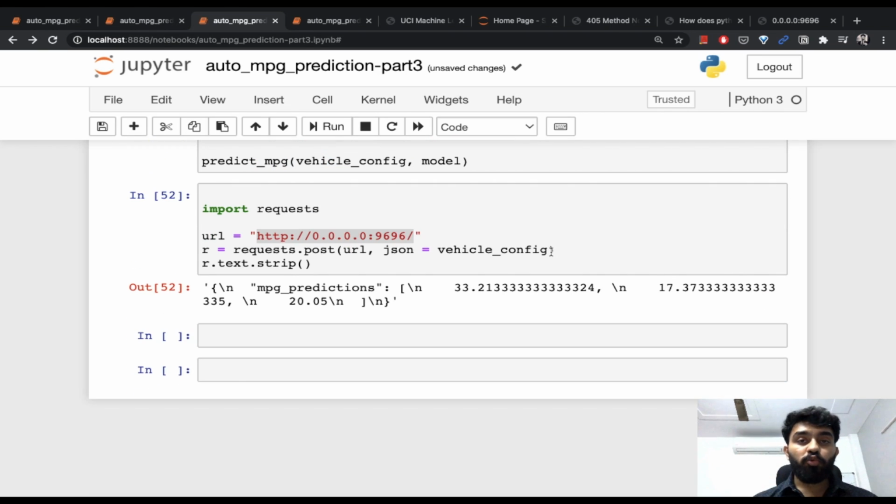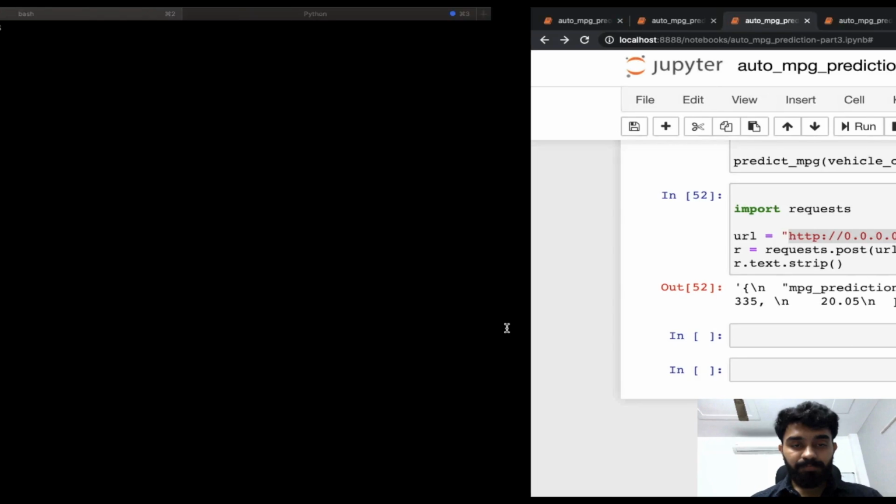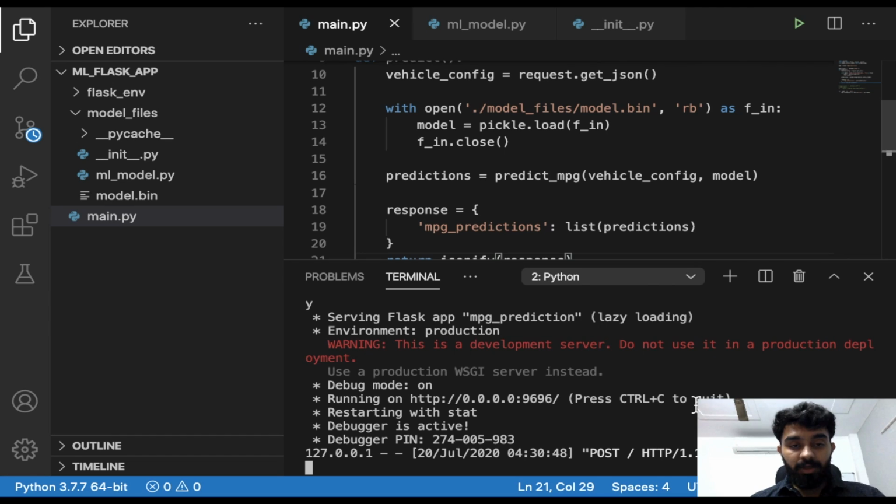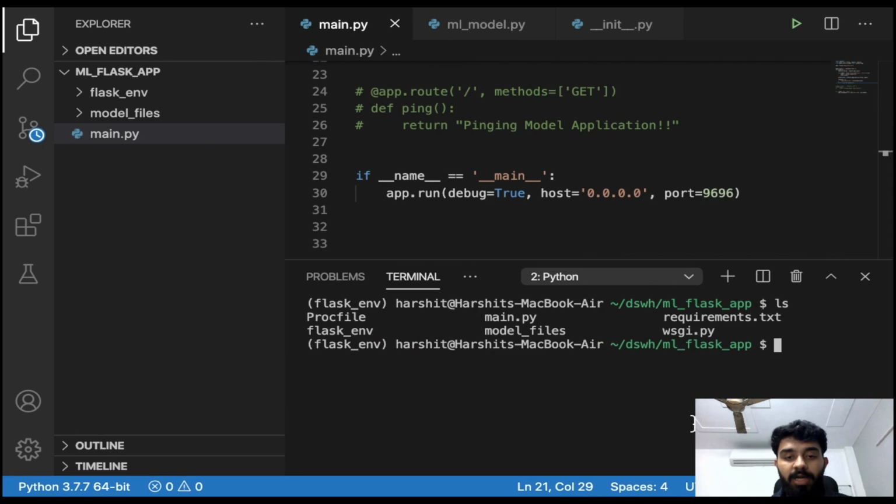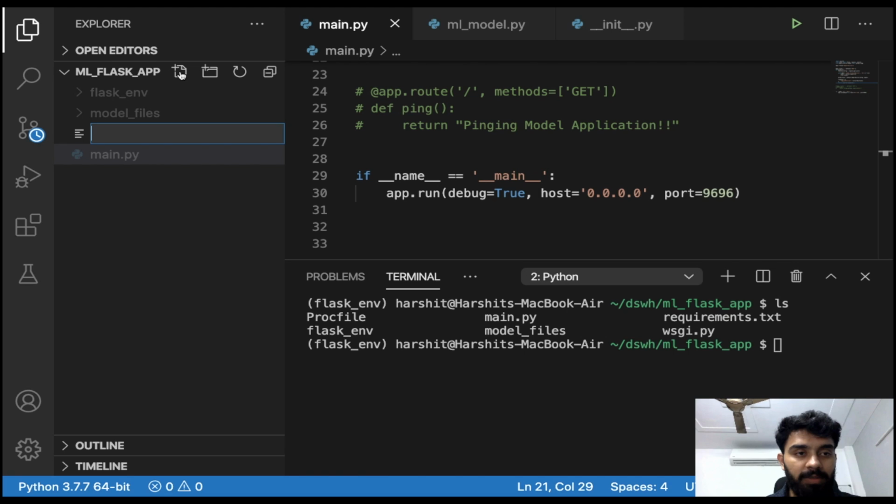It's time to now deploy this application to Heroku. The steps are simple. First of all, we'll shut down this application for a bit. Now, in order to deploy your application on Heroku, you need certain files. First of all, you need a file called Procfile. So let's create a Procfile.